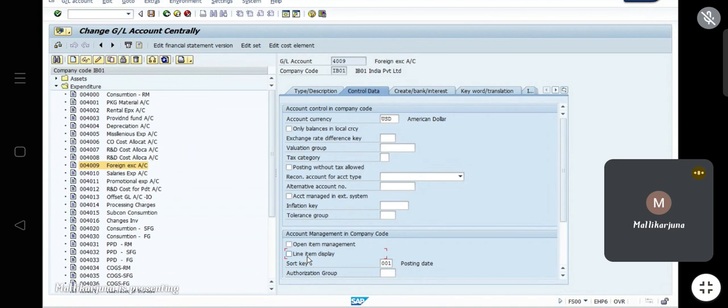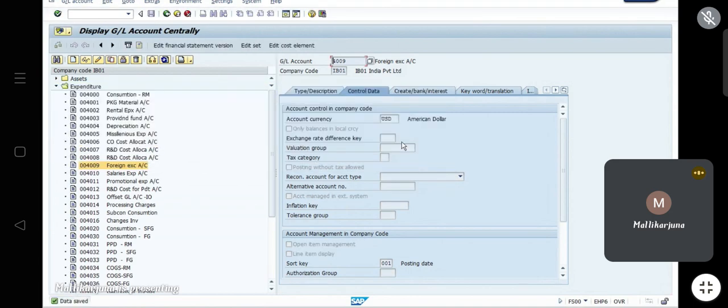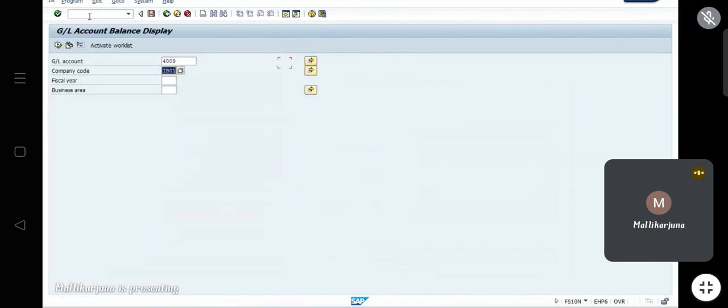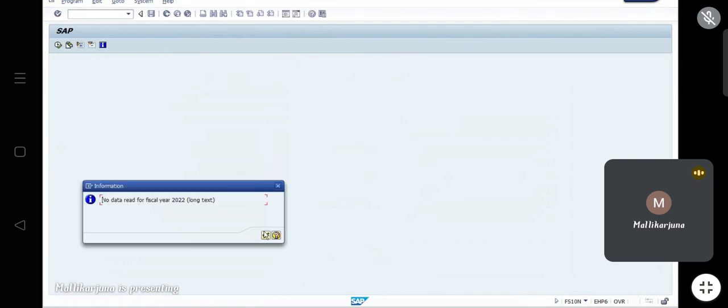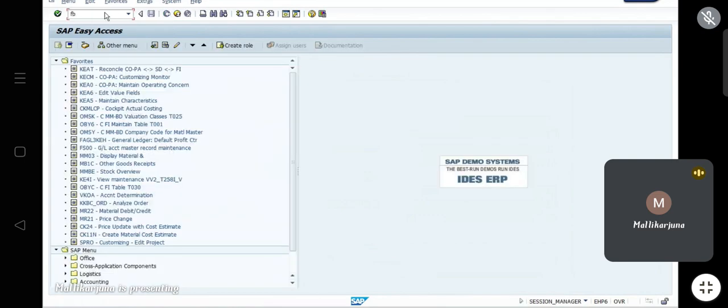Okay, so I'll try to post the data against this GL account. First of all, we will check whether we have data against this GL account for this company code. Okay, FS10N. We will see all these transaction codes later. Fiscal year 2023, I'll say this is 2022. Okay, execute. We do not have any data. Now I'll post the data, FB50.